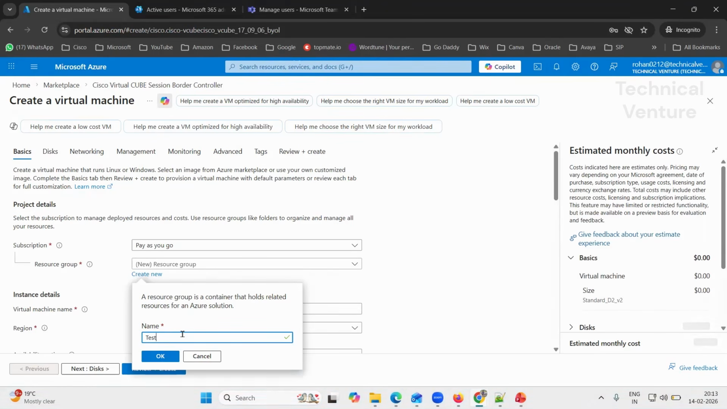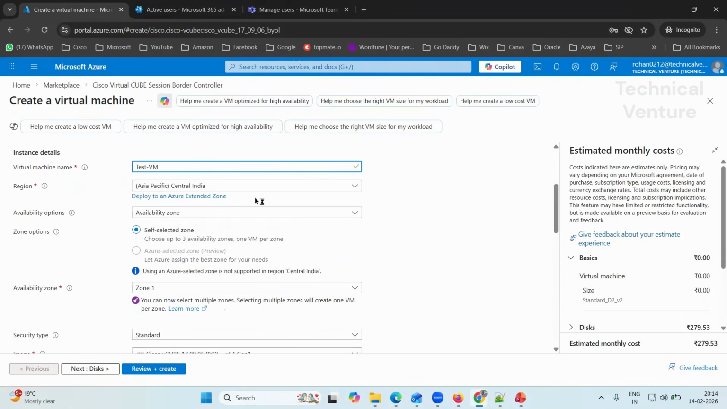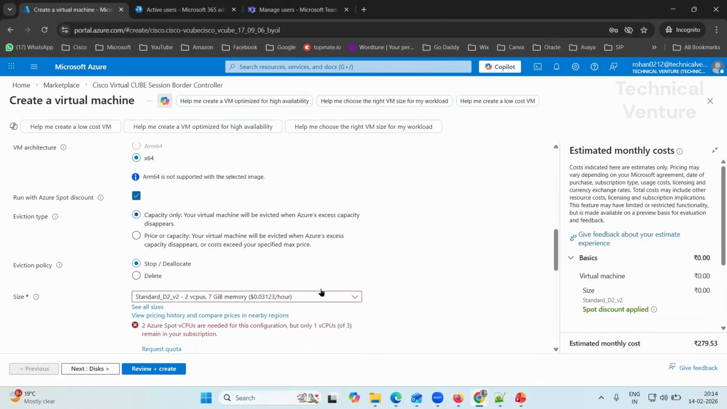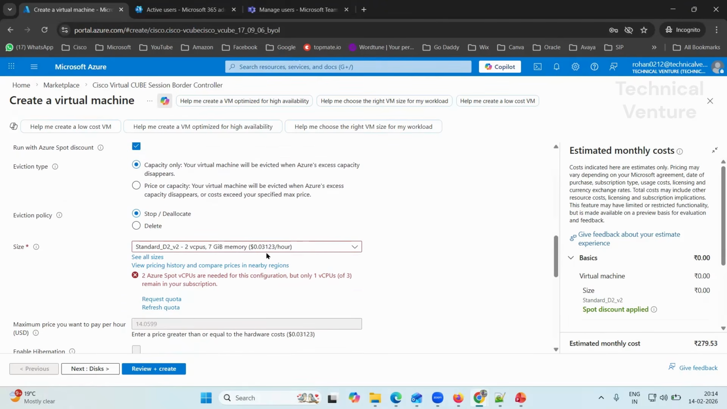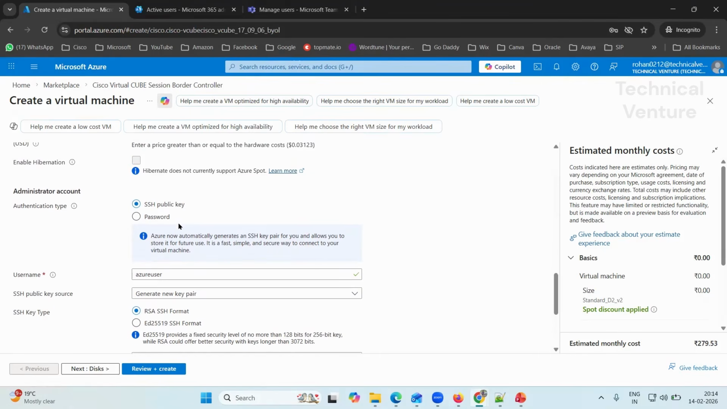Test RG, that will be my resource group. Then here in the virtual machine, I'm going to say test VM, Central India, availability is on, run with Azure spot discount. Then this one you can select. It will not show it to you because two virtual CPUs are needed, and as of now, I just have one virtual CPU because I already utilized the others. So yeah, enable hibernation. Authentication type, that's the important one.